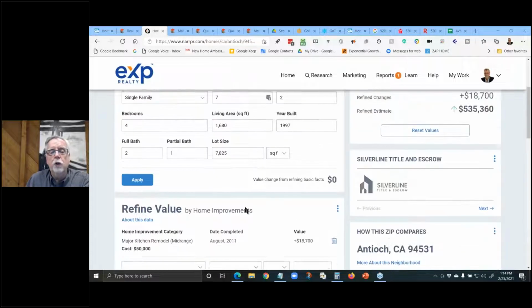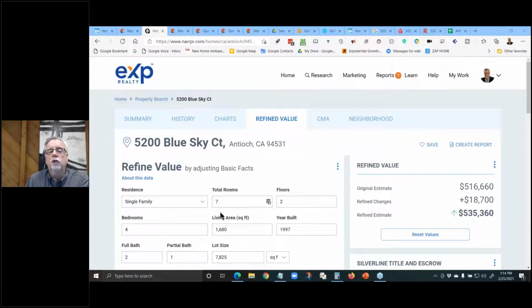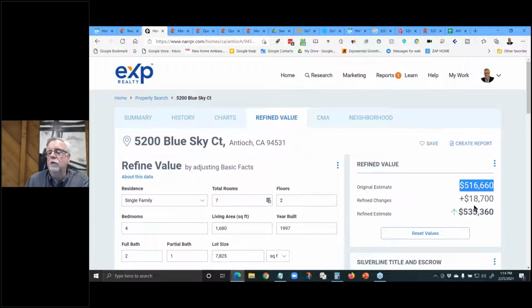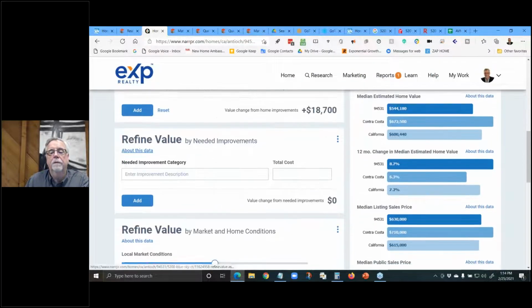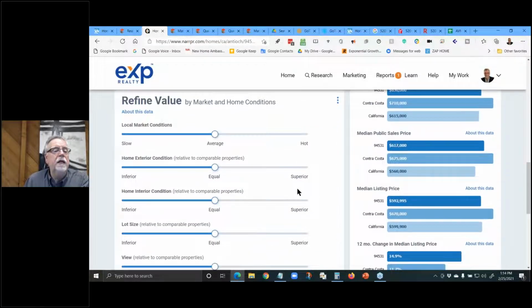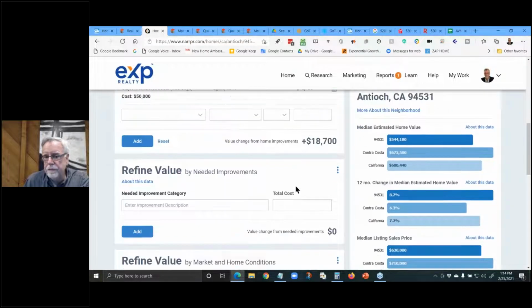So by doing this, we're adjusting or refining. You see over here the refined value. We're taking what they think it's worth, they being RPR, and we're adding to it. We've gone up to 535. Now, this is, I don't know, just an estimate, right? You understand? We don't know.